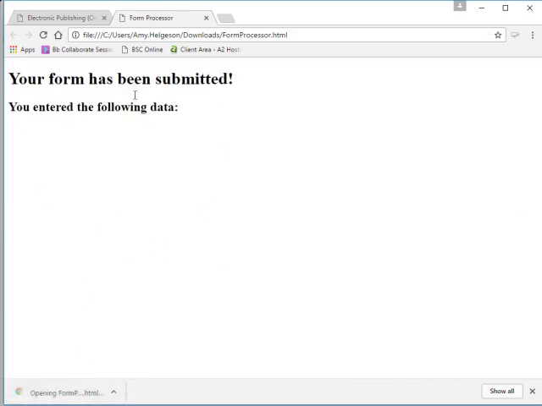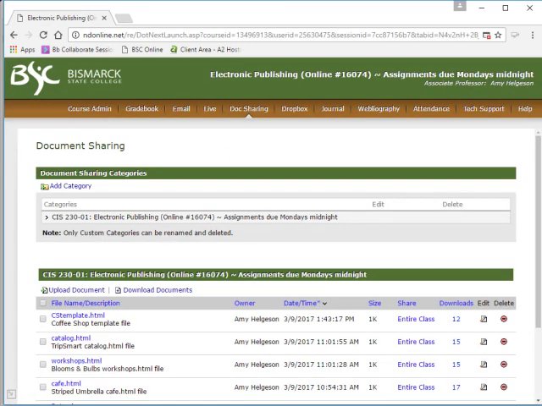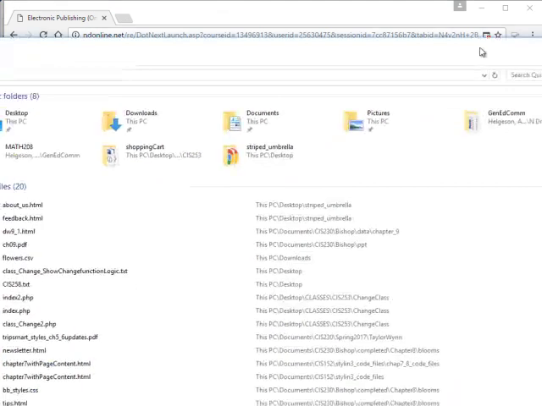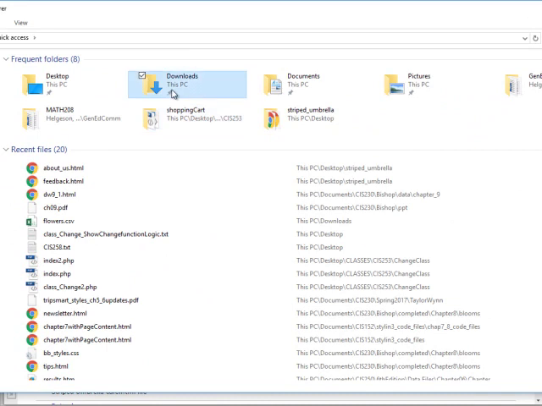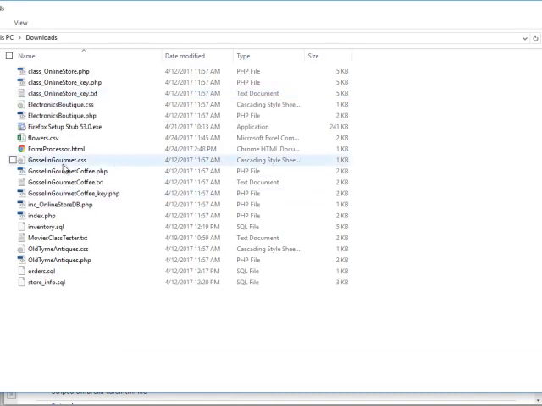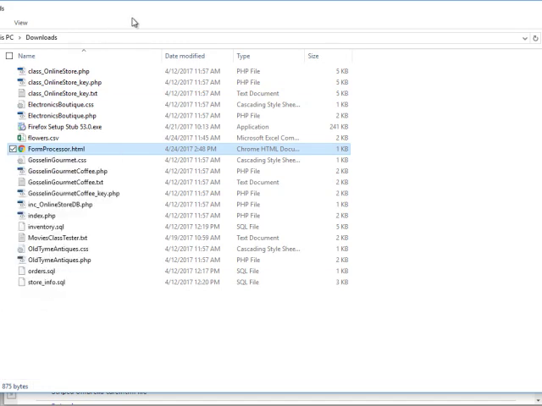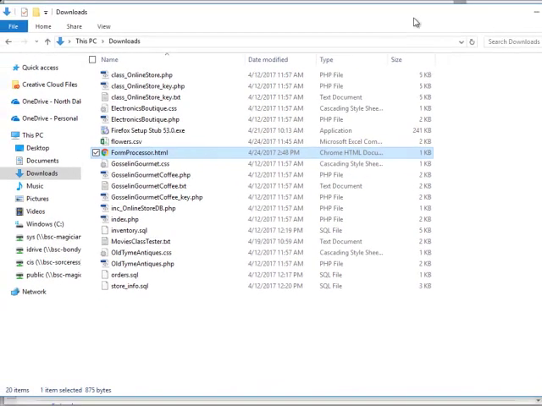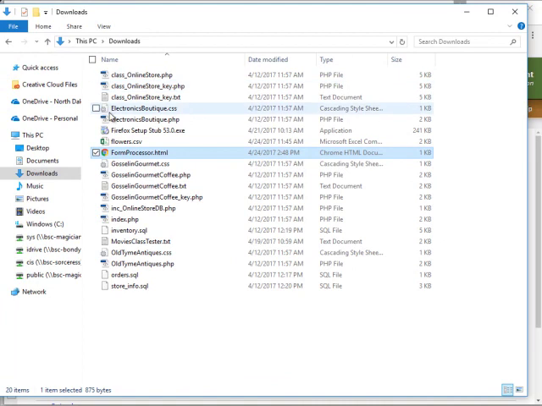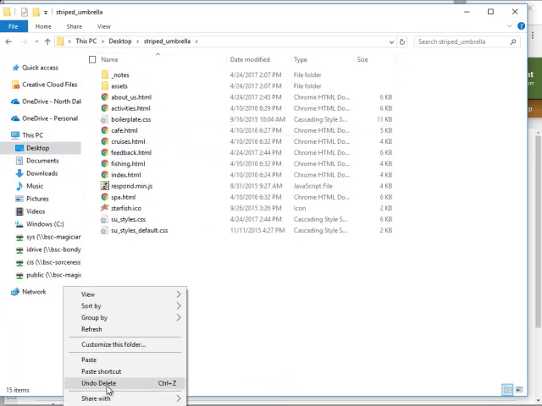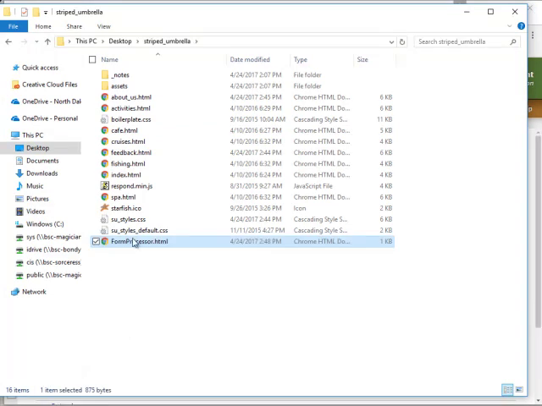Okay, so this is kind of the format that you'll see. Let me go ahead and open up my downloads. Form Processor. I'm going to copy that to get this window shrunk here so you guys can see what I'm doing. To my Striped Umbrella site. Paste it. So there's my form processor.